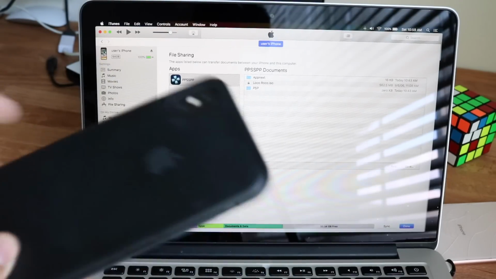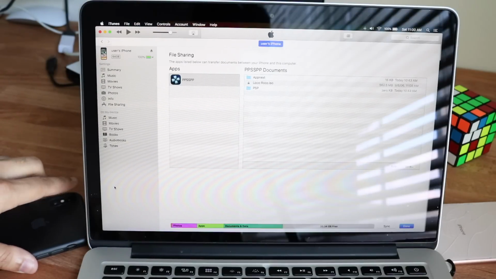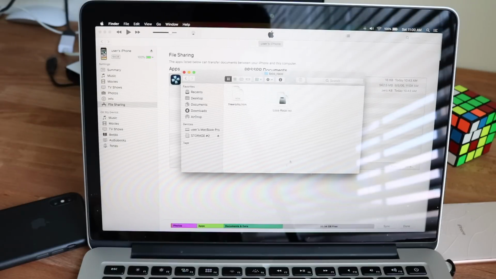This is my main iPhone because I already have the ROM installed on here and I don't feel like going back and forth. Literally all you have to do, once you have your phone connected to iTunes, is go ahead and see these things. Like I said, make sure you have the ROM already downloaded. I have the ISO right here.